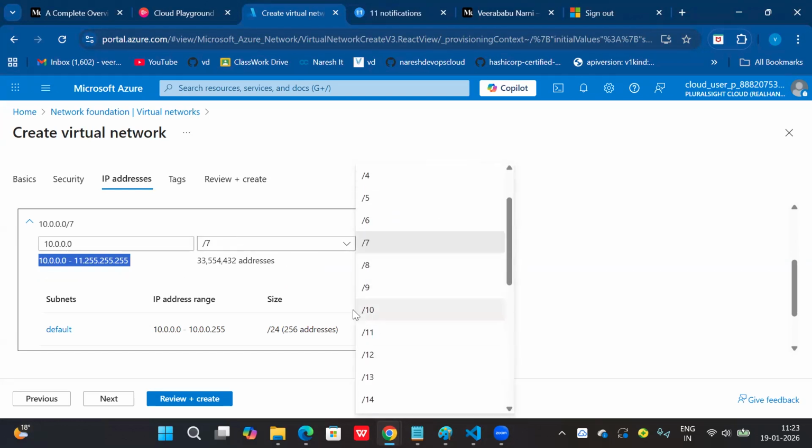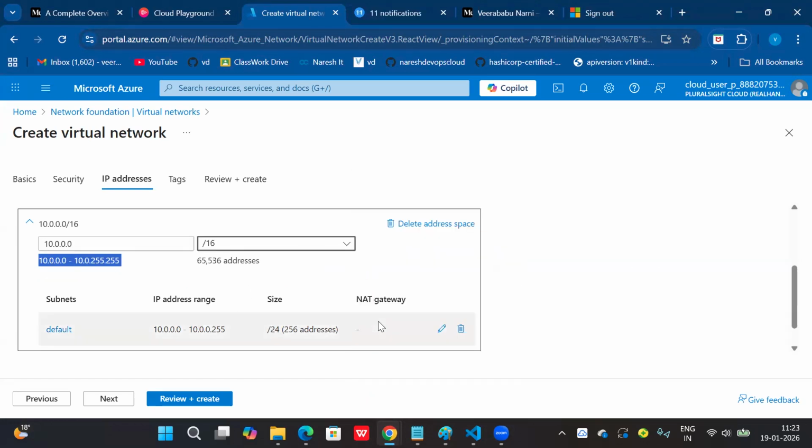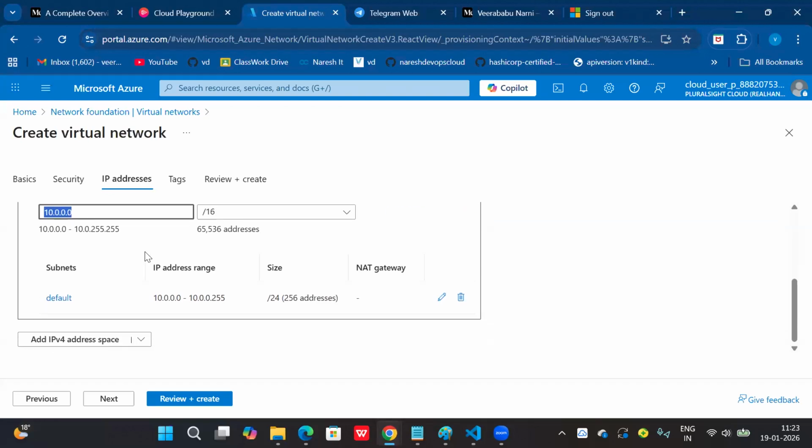So like this, we have no need to calculate CIDR manually; Azure gives it automatically. So you can take /16 as usual. You can change this series also: 10, 192, 172. These three are private series, right? You can take any series.